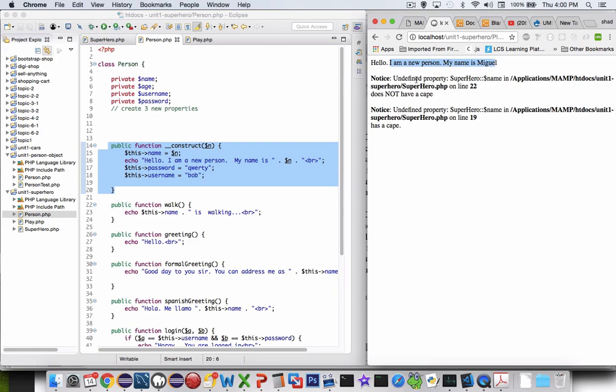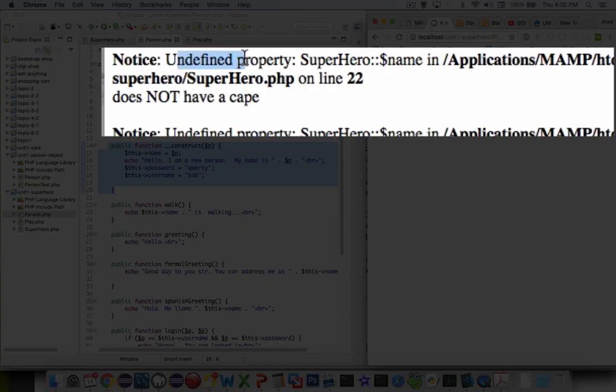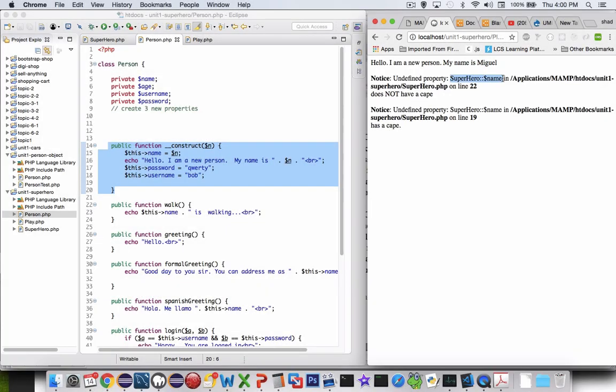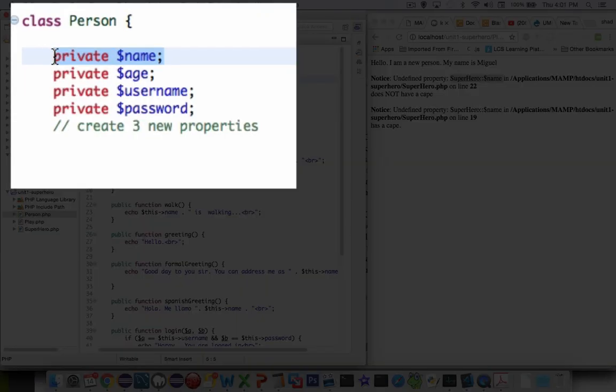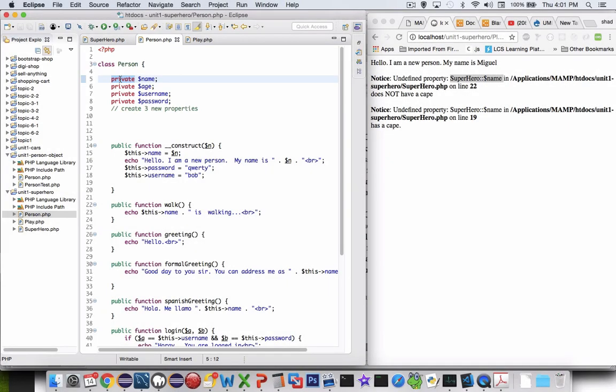And then the next property error is this. It says undefined property, superhero : name. What that is saying is that when you tried to set my name here on line 15, this arrow name, it says there's no such thing as a name in the superhero object. So why didn't it catch that? We have a name property up here. Well, the reason why it didn't inherit it properly is because I set this variable to private.